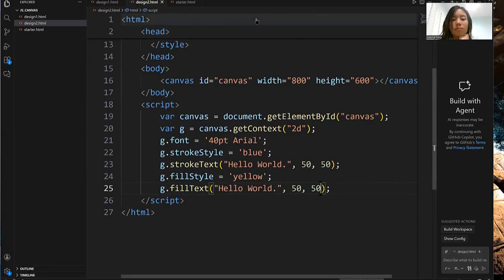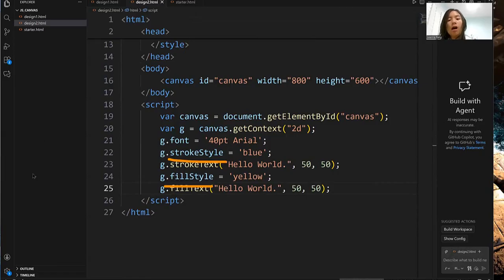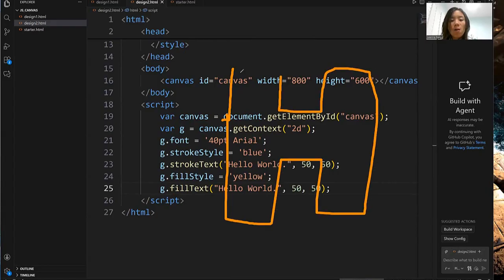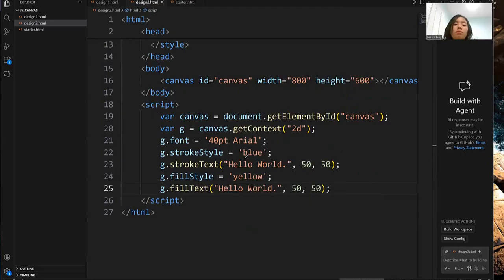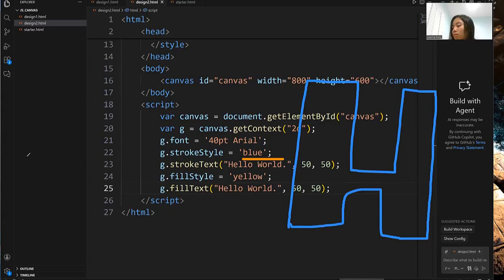First thing I want to explain is what is fill and what is stroke. Let's assume this is a hello, H for hello. The fill is the inside stuff. The outskirt is the stroke. So your stroke is blue, so the outside is blue, just like you have a blue color outside. And then your fill should be yellow color inside here. It will be like this.